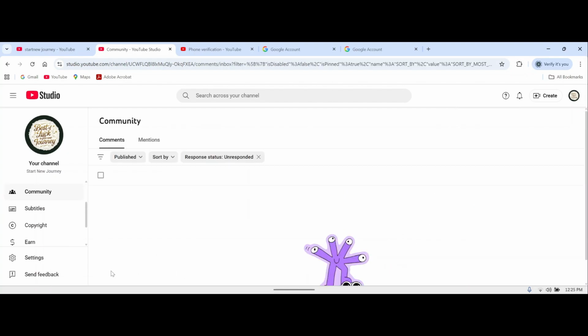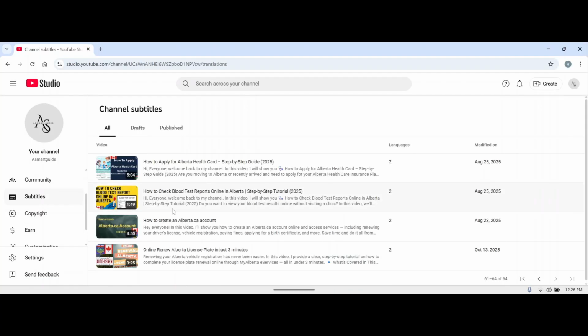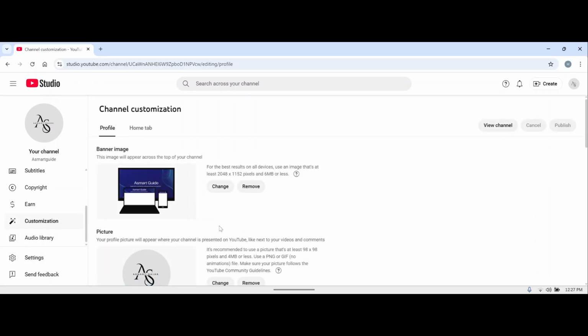Here you can see comments related to your videos, and from here you can reply to your viewers. And here you can see subtitles. Here you can see all videos which you uploaded and published, and which language you published in, like 1 or 2 languages, and when you uploaded. And here you can see customization, we have already done our customization.